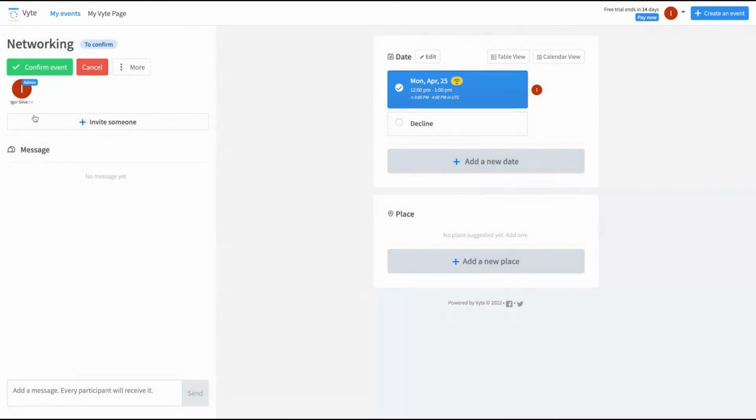The invitees will receive your email and they can accept or decline your event and also choose the best date, time, and place to be on your event. You can add a message here and all the participants will see the message. For instance, hi, it will show up here.